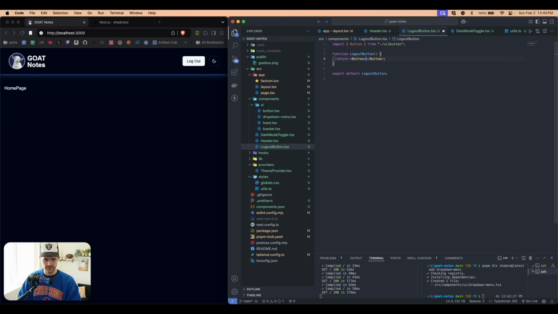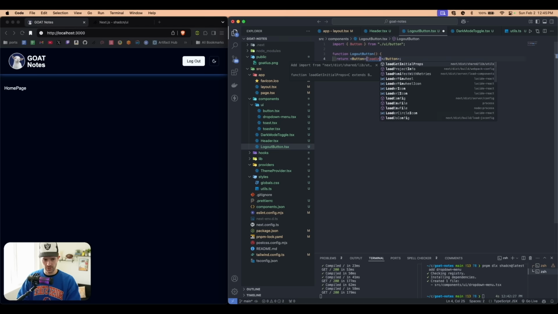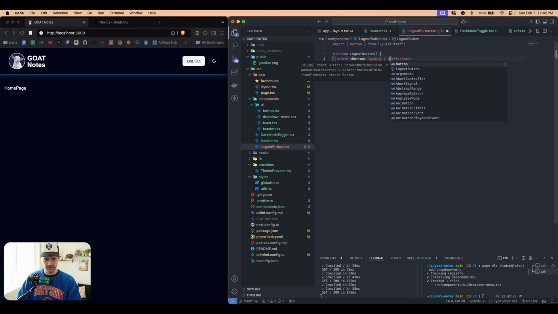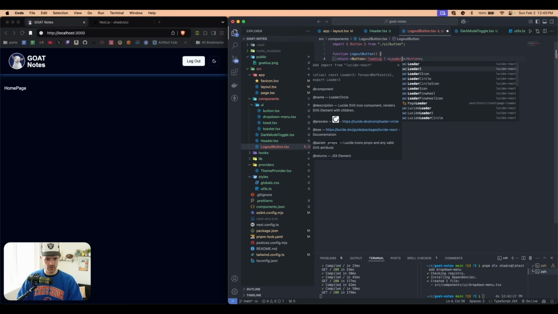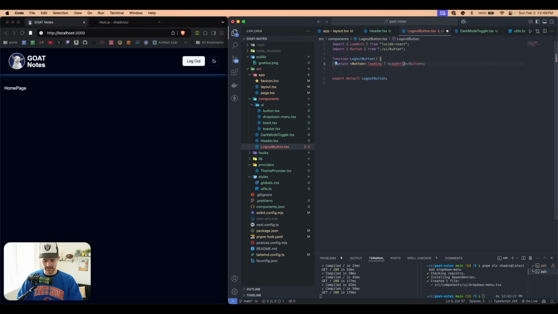And what this is going to do, we're going to make this show some dynamic content. So we're going to say loading. If it's loading, we're going to show the loader2 icon, which when you add shadcn, it automatically adds the Lucid icons library for you, which I use for everything. So we're going to add loader2, and in here we're going to say animate spin. So if it's loading, it's going to show that. If it's not loading, it's going to say log out.